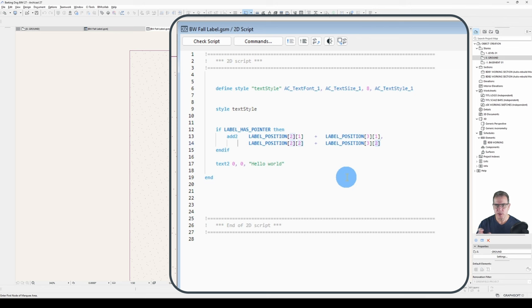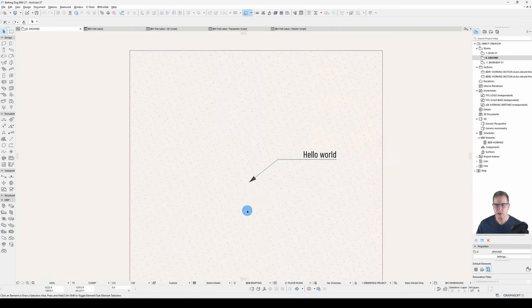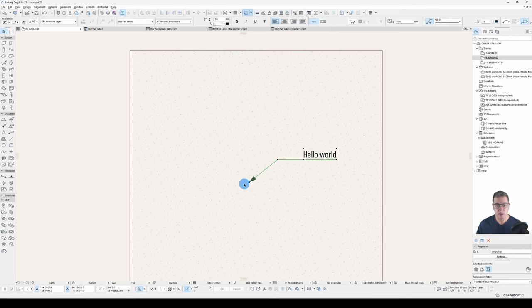If it has a pointer, we want to do this if the label pointer is turned off. So we'll actually say if not, label has pointer. Save that. So this should return this label back to this point, which is where I clicked, when I turn off the leader. There we go. So if I turn the leader back on, there it goes, back to the end, off, on.